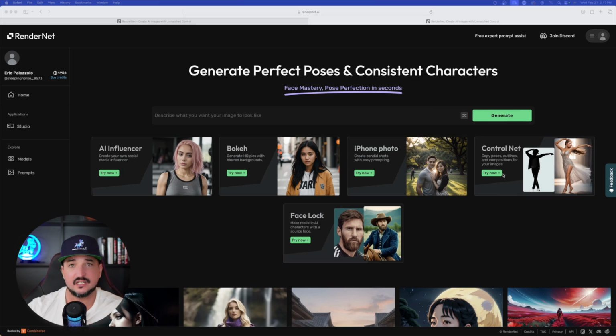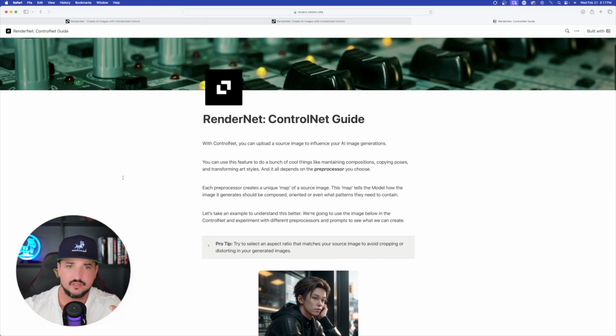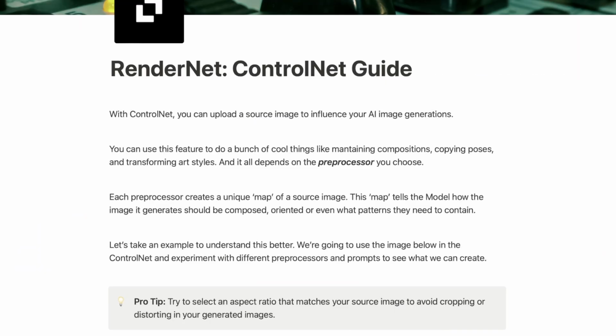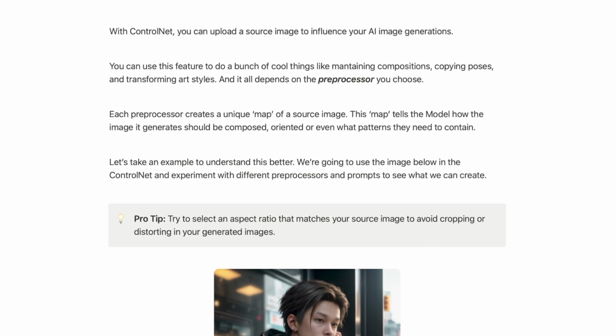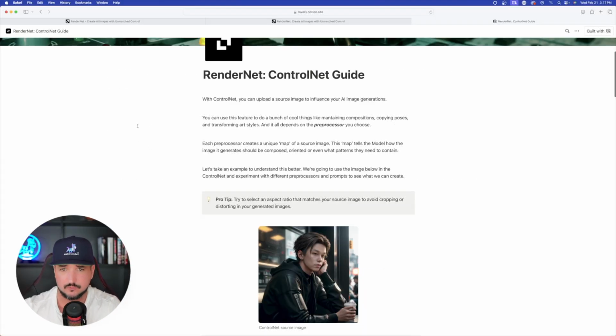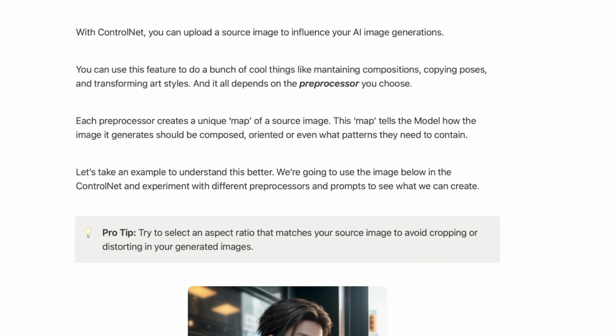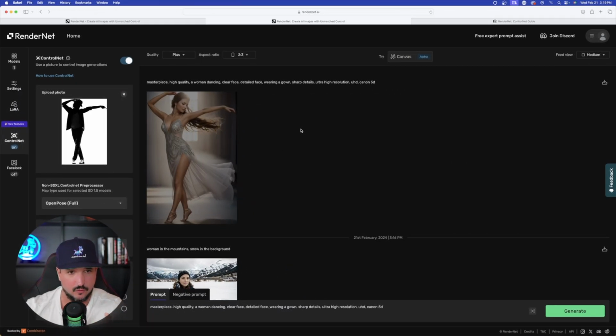Okay, moving on, let's look at ControlNet. So ControlNet is where you can upload a source image to influence your AI image generations. You could use this image to do a bunch of cool things like maintaining compositions, copying poses, and transforming art styles. So if I go back over here, here's the one we have right here, okay? We have this photo already uploaded as the default. And then on the right-hand side, that's the image it generated, solely based off of this prompt.